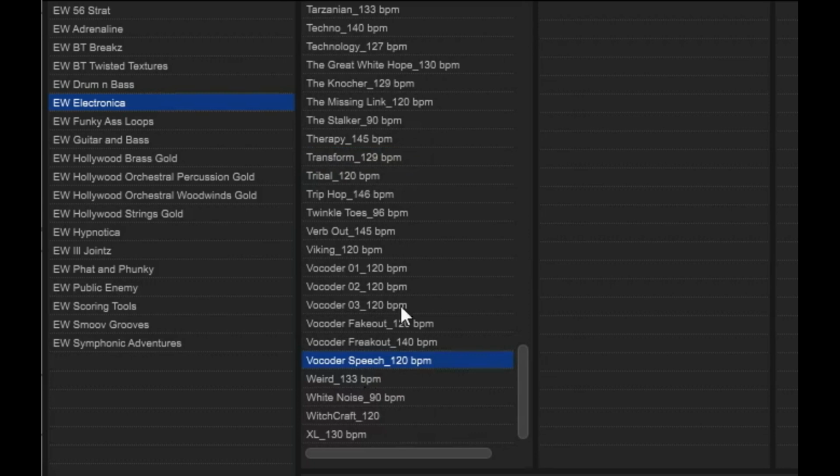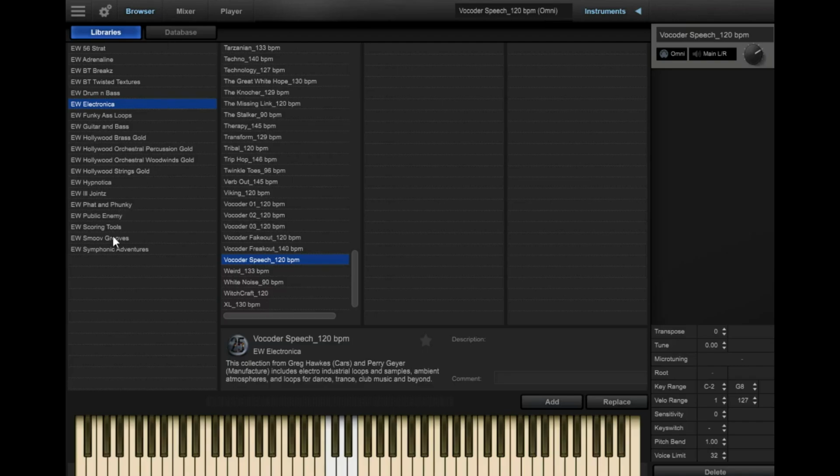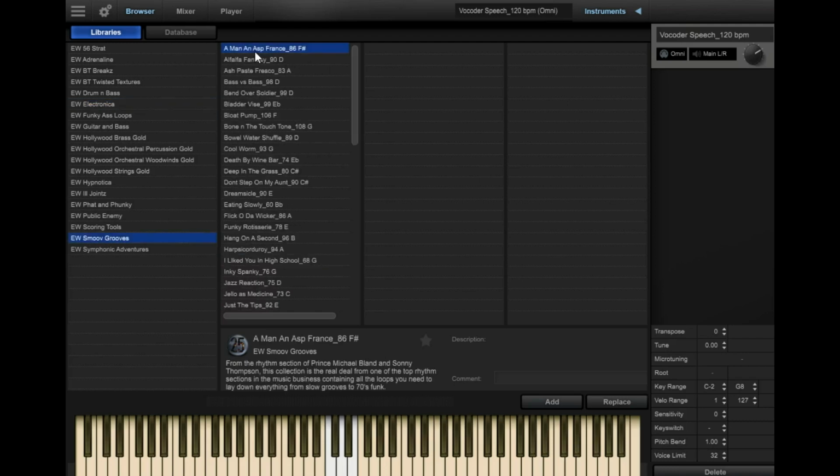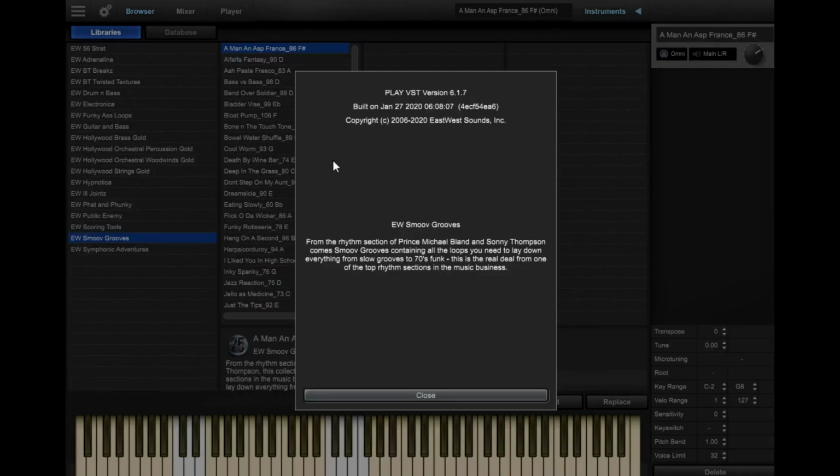So it's Electronica. I think you get the idea there and what you can do with it. Smoov Grooves is this one. Is there anything interesting about it?